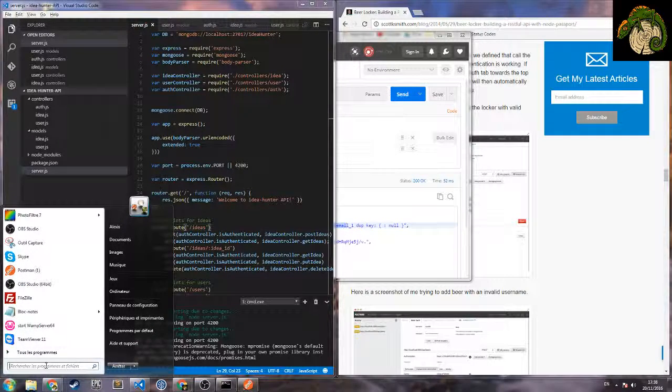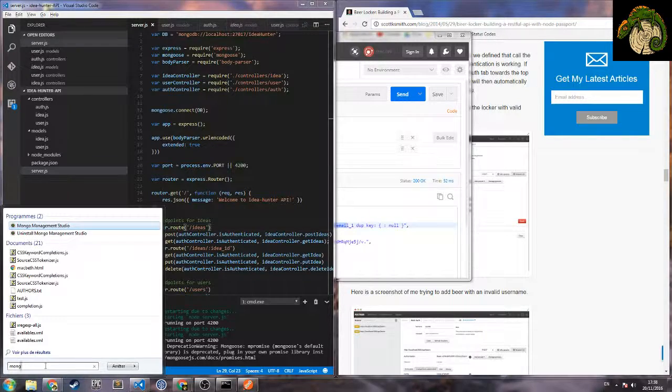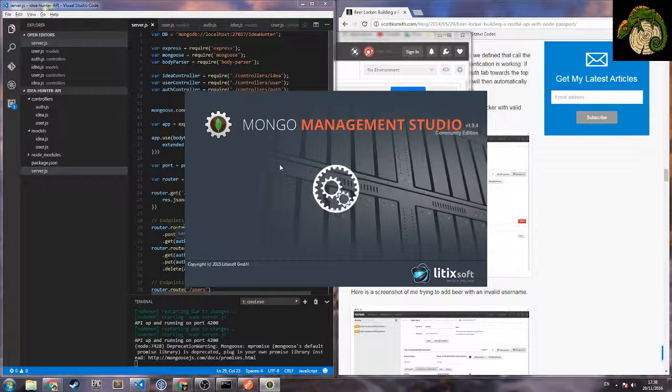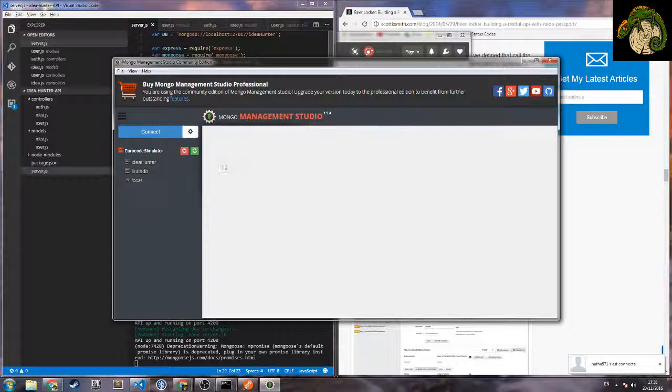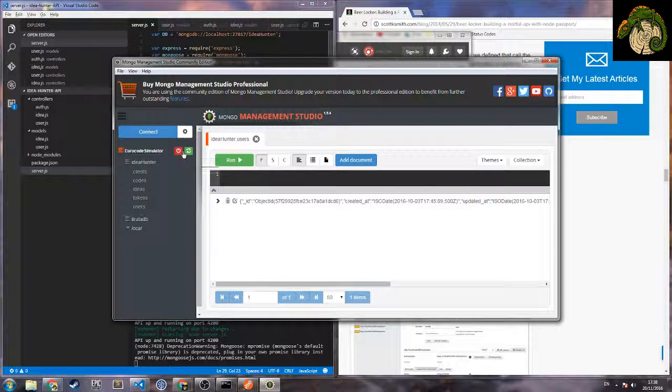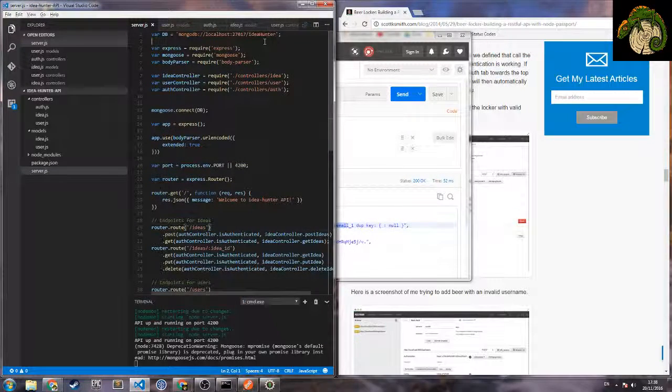So I'll show you another tool. I don't know if I have it. Mongo Management Studio. This is a really cool tool because you can check what is in your database quite easily. So let's go check. So I have this IdeaHunter. Ah, yeah, I remember this because I already did this tutorial and I was using the same database. So we will just change it here and we will connect to a new database.